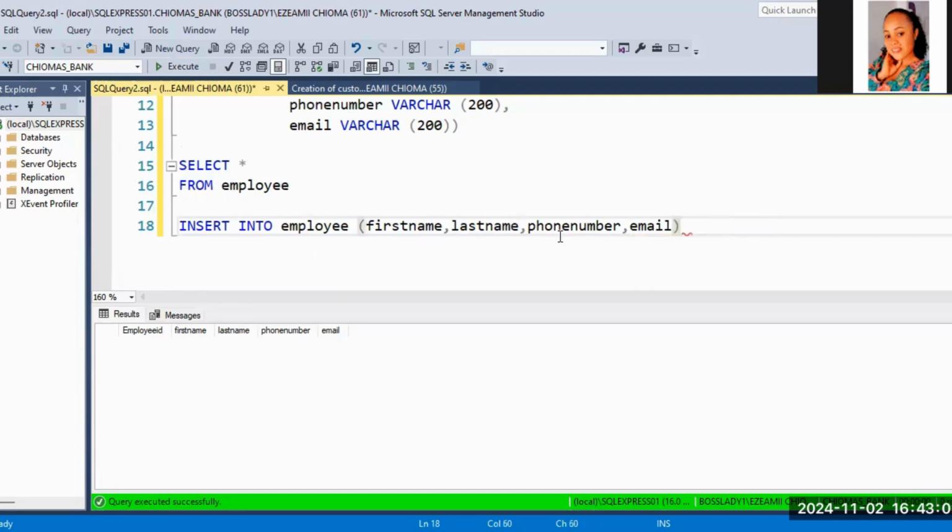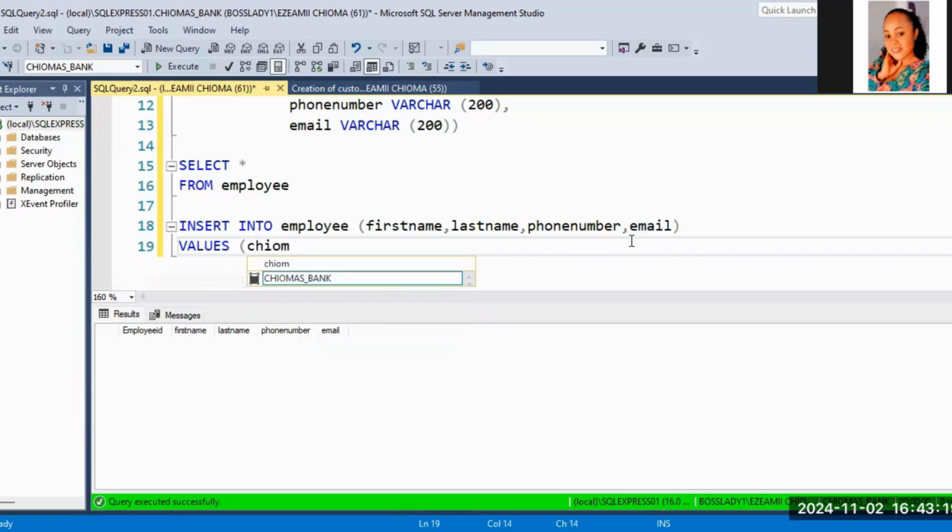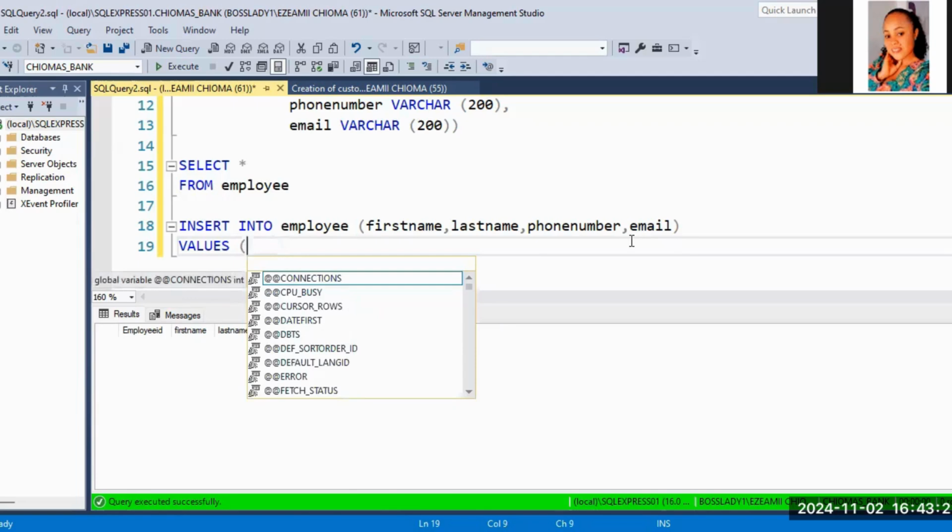So these are columns, okay? So then what we want to insert into this table, the values. So this is where the values come in. So what value do you want to impute? So let's say the first name. Sorry, let's use small letters. Trauma. So please always put in quotes, okay?